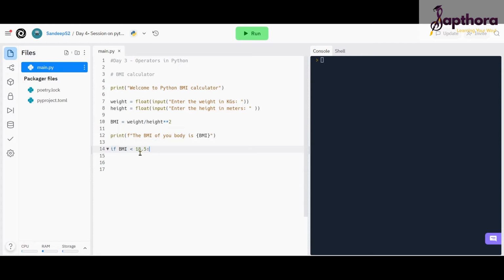Here you have to put the colon after you write the expression. So the expression is BMI less than 18.5. This is the expression that I'm writing. After putting a colon, please click enter. If you click enter, immediately you will see there is a gap. This is called indentation. Indentation is very, very important in Python.